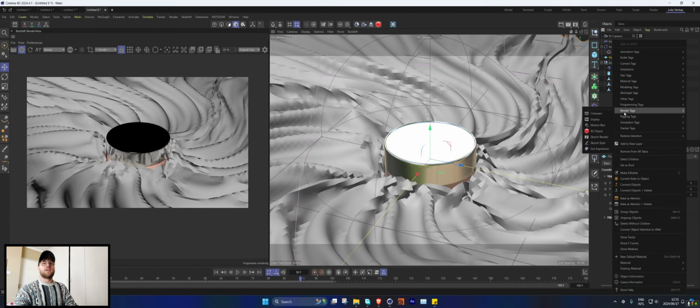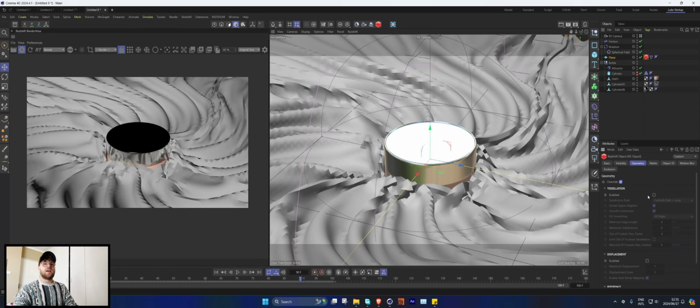Instead, let's go over here, add a Redshift tag, and then turn on tessellation. And now you'll see it's the exact same result as the subdivision, but it doesn't affect the viewport over here, and it actually speeds up the renders a bit.